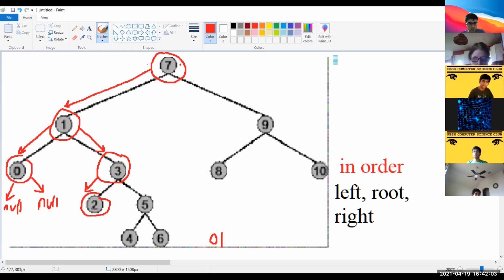Now that we're at the 2, we're going to see if we can go left. If we try to go left, there's a null value because there is no node to the left of 2. And after we see that there's no value to the left of 2, we're then going to print out that 2. So we're going to print out a 2, and then we're going to try to go right.